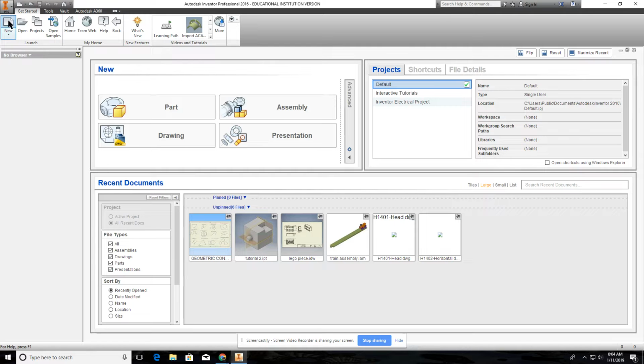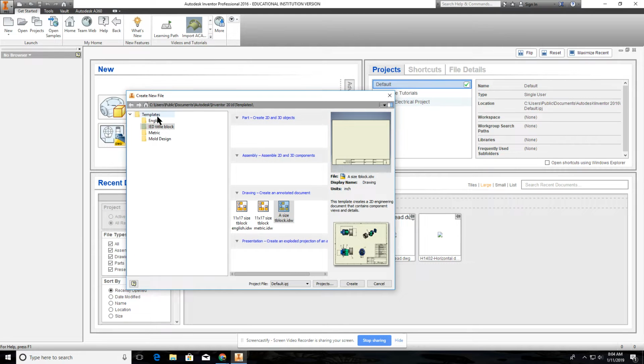So go up here to New, and under Templates, you should see this IED title block. It's just some title blocks I've put together to use in this class. So you should have that. If for some reason you don't, please come see me. I've put those all in there, at least I thought I did on all the computers. So hopefully they'll be there.